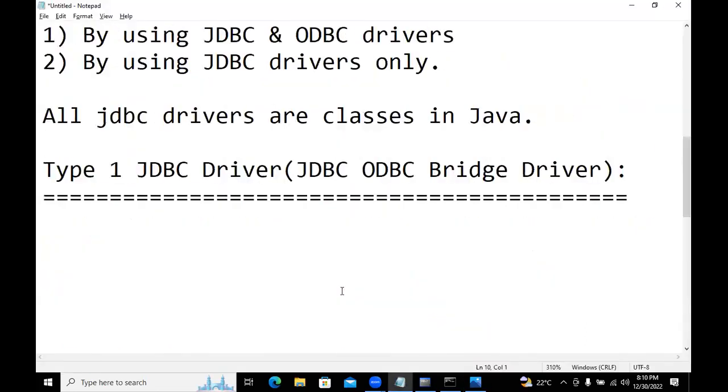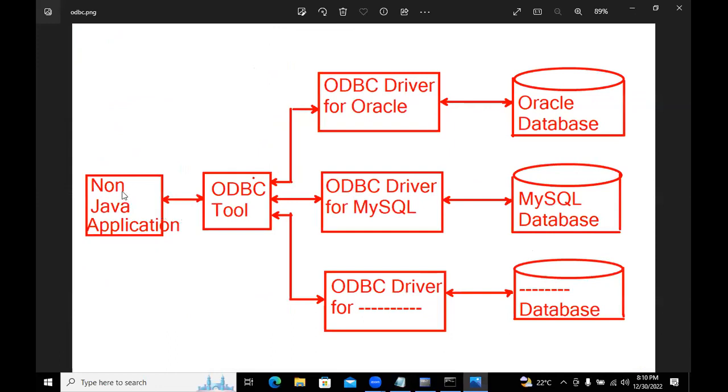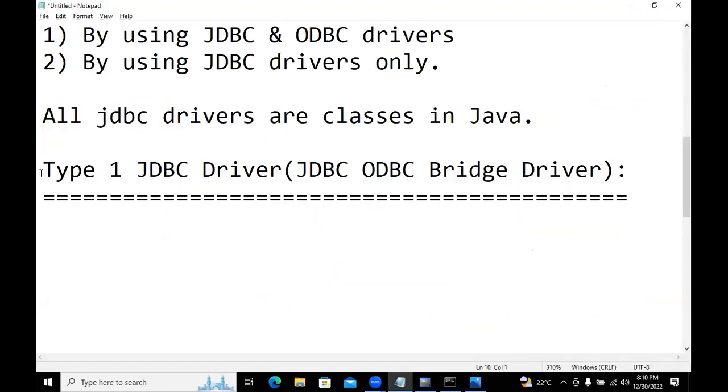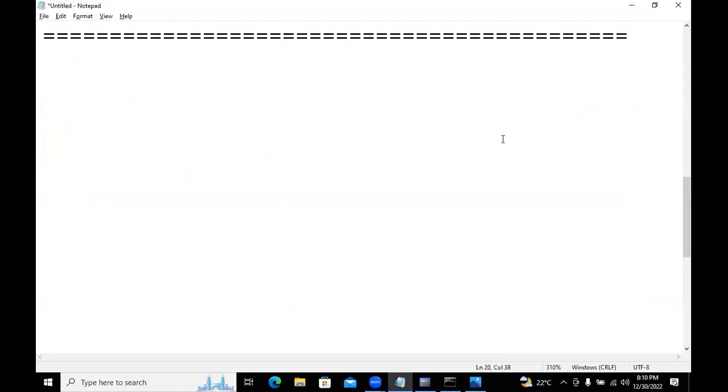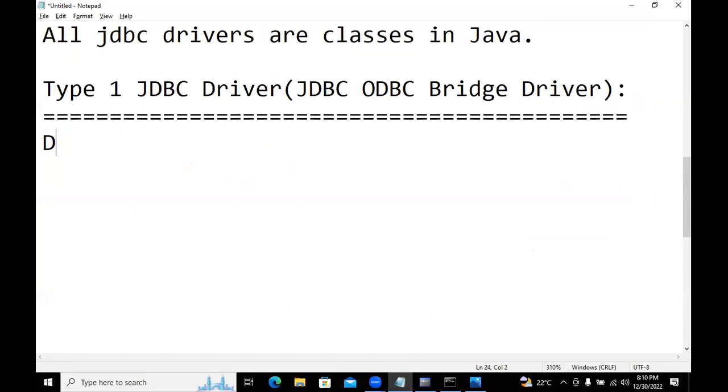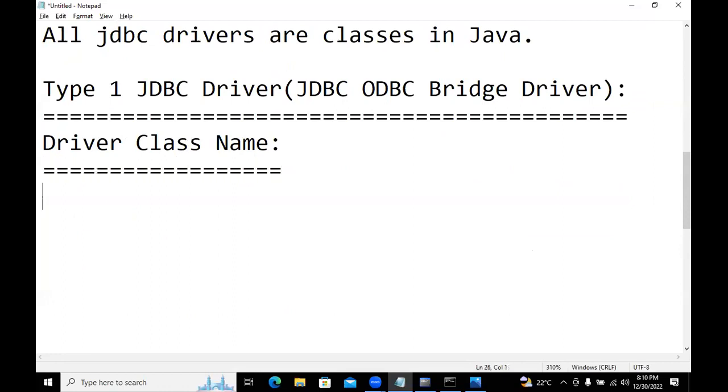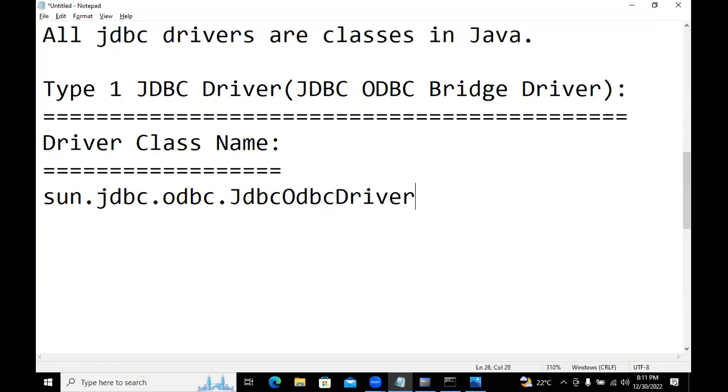Now, here, first the Java application and ODBC were connected, the connection failed, and that's why the type 1 driver came. This driver is nothing but one class. What is the driver class name? Write it down: sun.jdbc.odbc.JdbcOdbcDriver. The class name is like that.